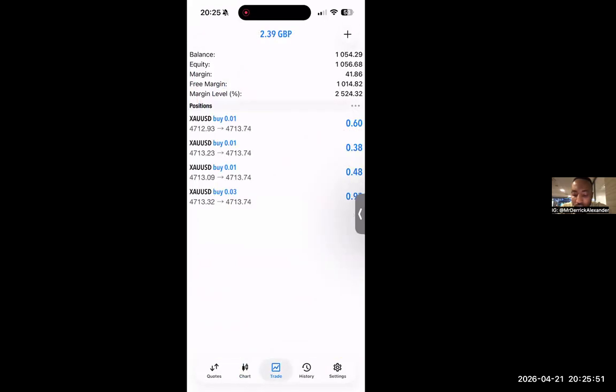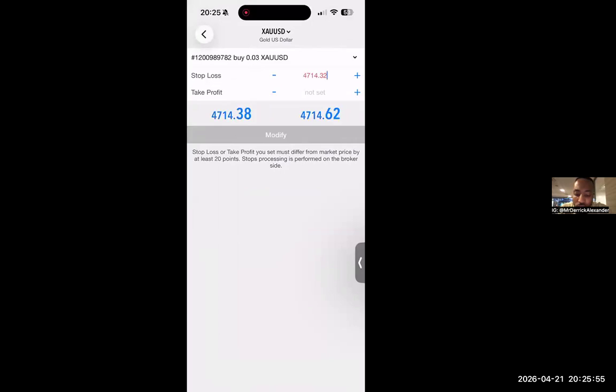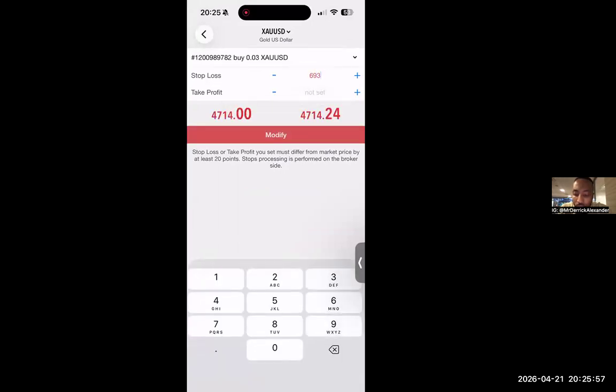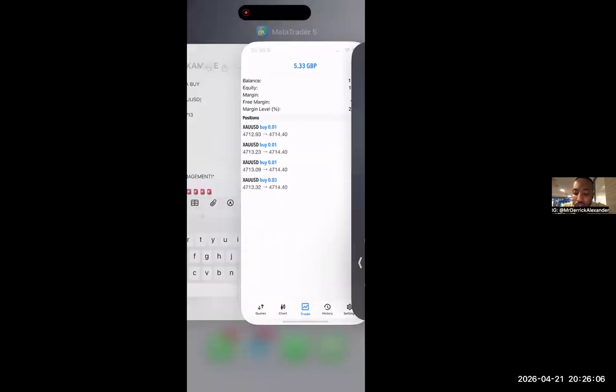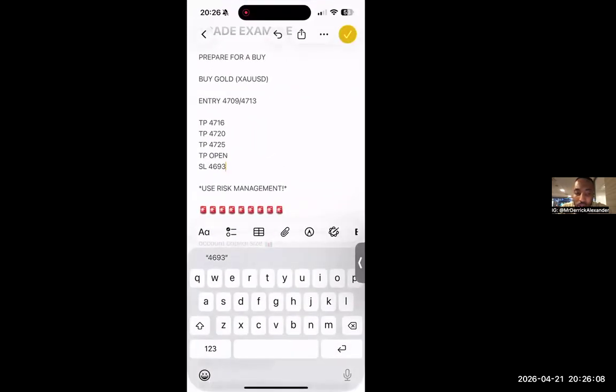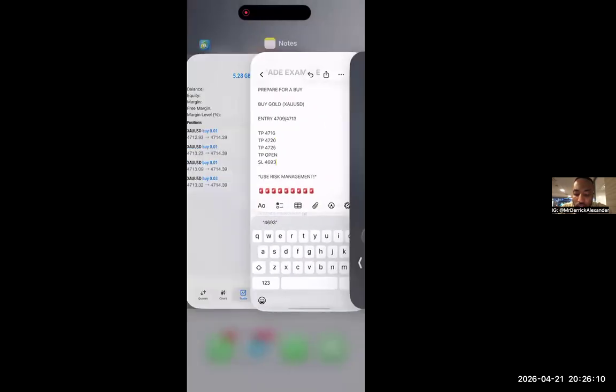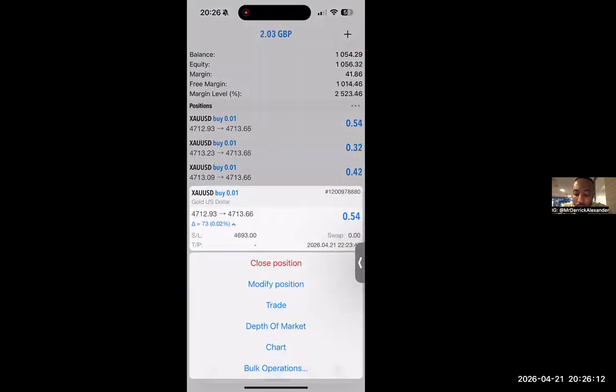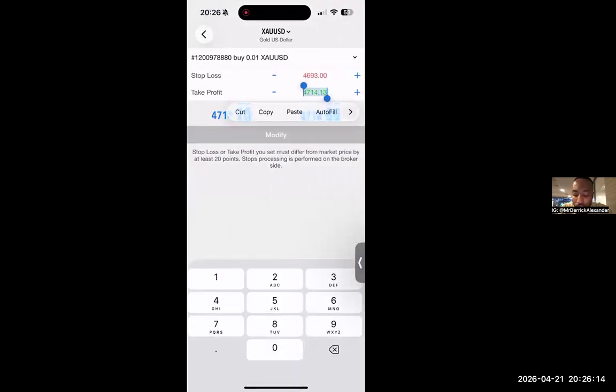So as you can see now, these little babies are in profit. Now look, 4693 is the stop loss, okay? Now if you want, let's say TP1 is 4716. I'm going to put this one as 4716.